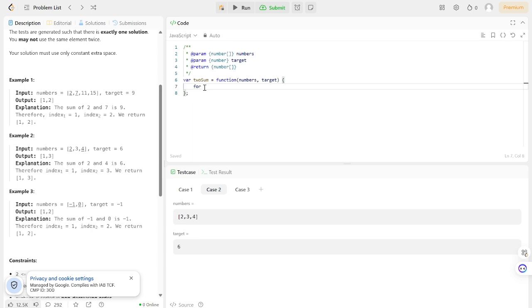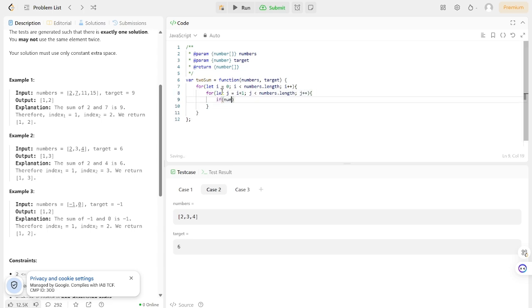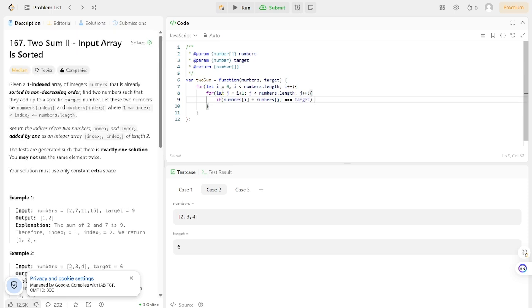So what we do is we create a for loop. For let i equal to 0, as long as i is smaller than numbers.length, i plus plus. Then for let j equal to i plus 1, as long as j is smaller than numbers.length, j plus plus. Then if numbers[i] plus numbers[j] is equal to target, then we return as an array i plus 1 and j plus 1. Now let's run that.